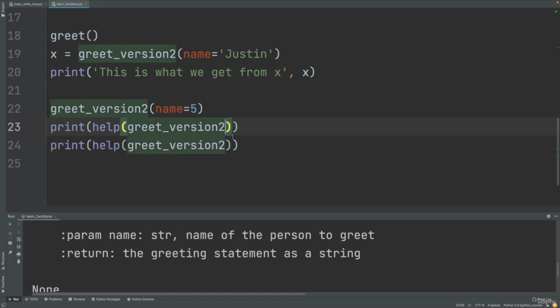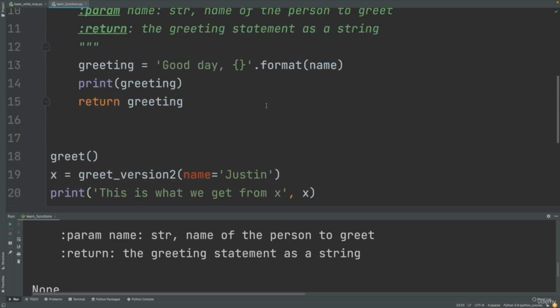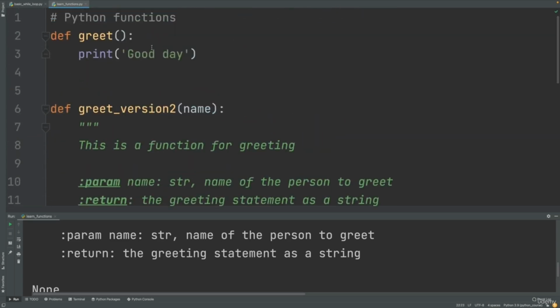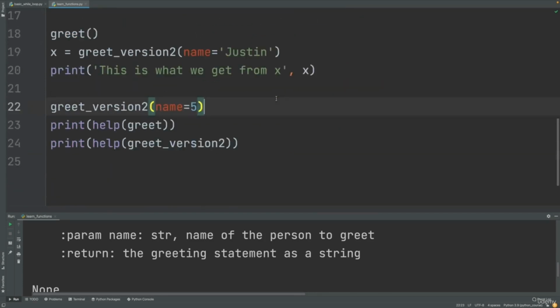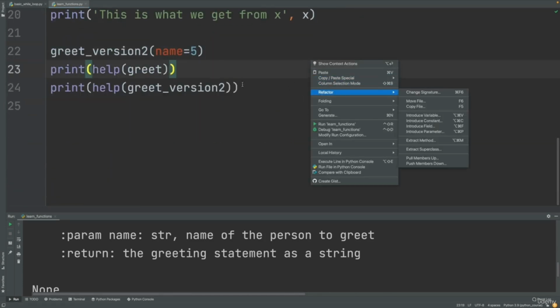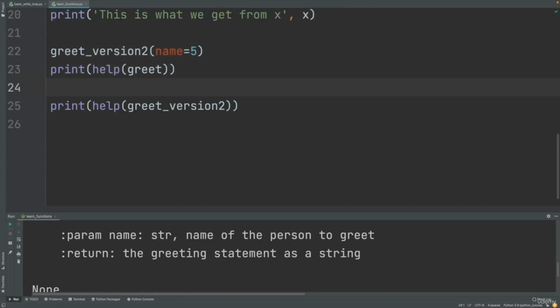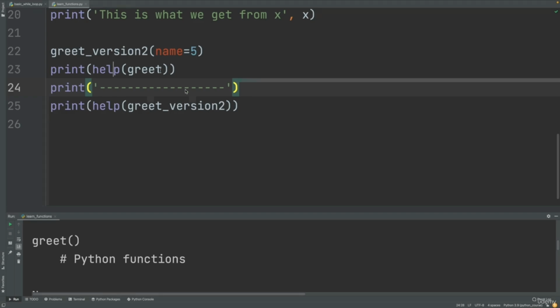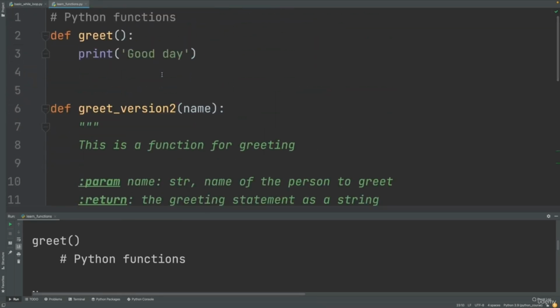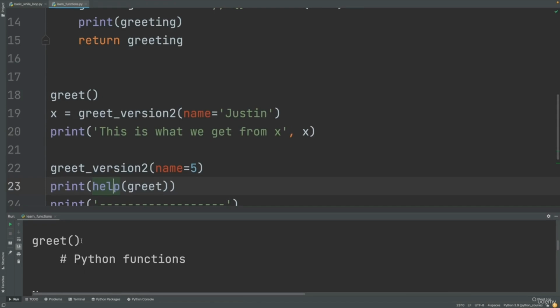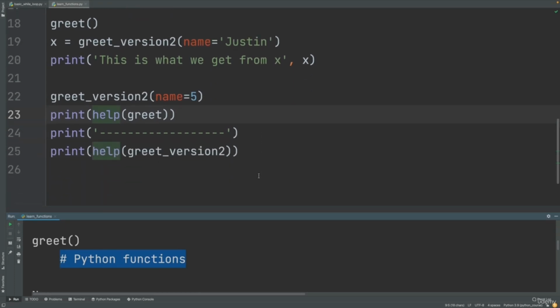So let's say the initial function we call greet. You'd see with greet, we didn't define any docstring. So let's see what happens when we call this. Let's put a line in between. You see on the greet that didn't have a docstring, this is what we get. It just says greet. Python functions. That's it. Not very helpful, right?